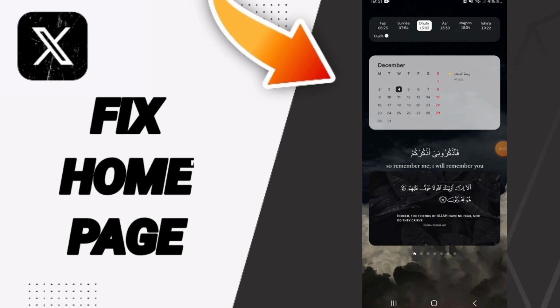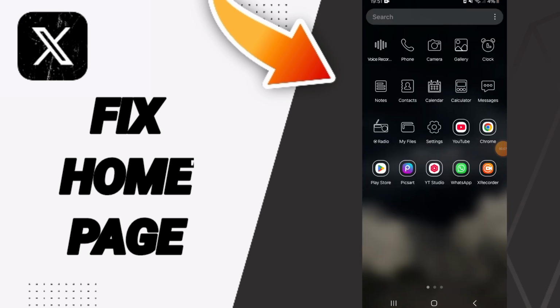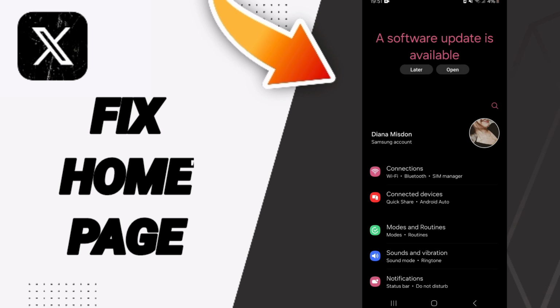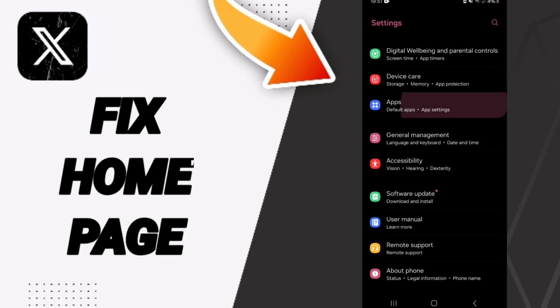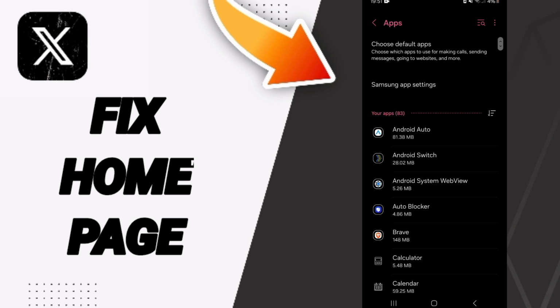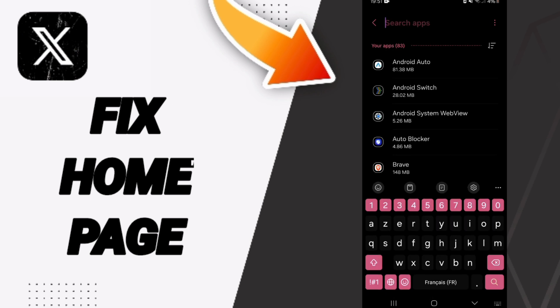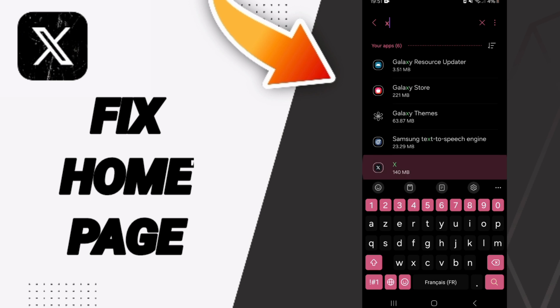Everyone, today we'll talk about how to fix the problem of the home page on the application of X, Twitter. You will go to settings. In this page, you will go to apps, default apps, app settings. In this page of apps, you will search for the application of X and you will click here.